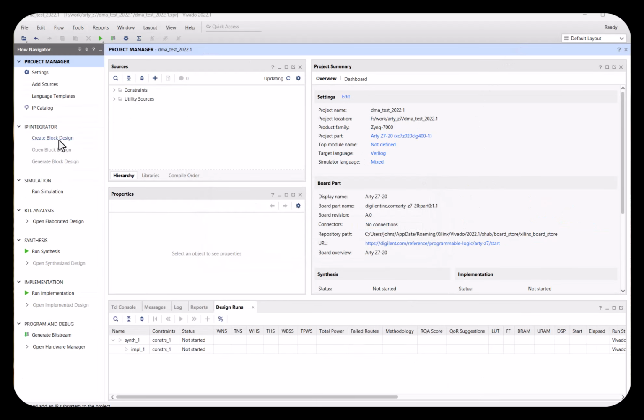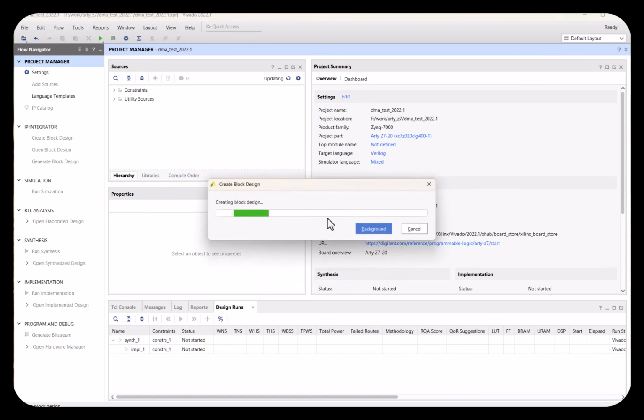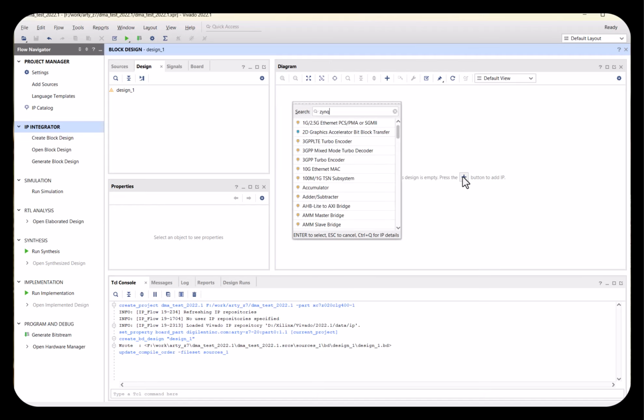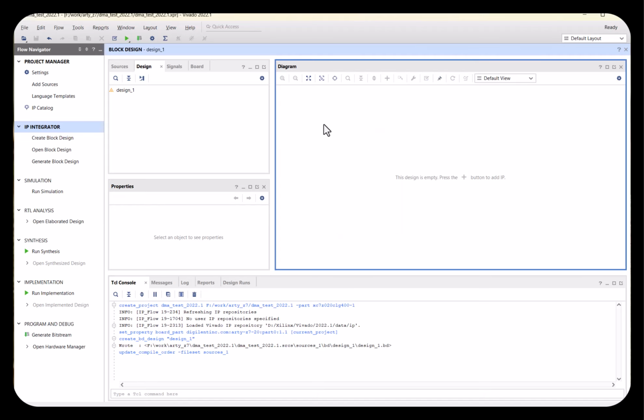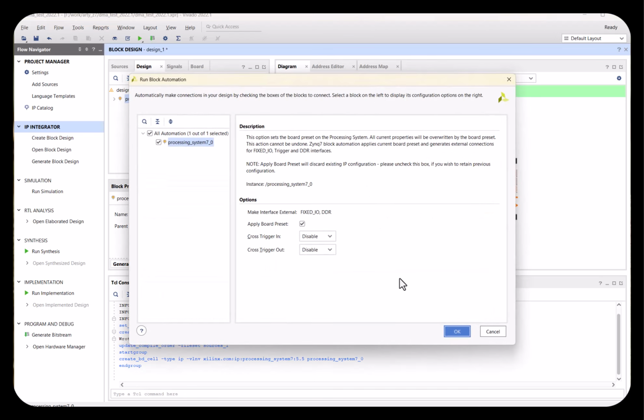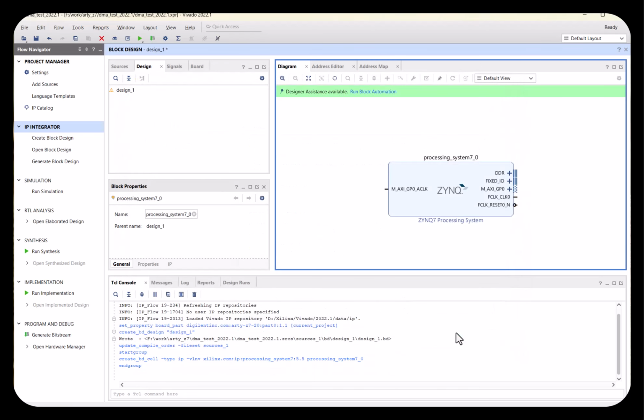Okay, so now I'm going to create a block design. I'm going to leave it with a default name. It keeps things simpler when you do that. I'm going to click the plus button and type ZYNQ. Now that the ZYNQ IP has been added, I'm going to run block automation. Defaults are fine here.